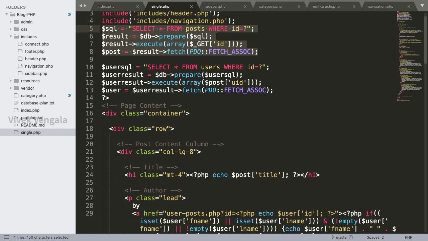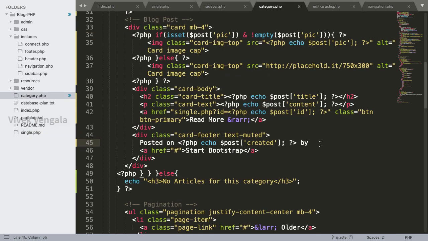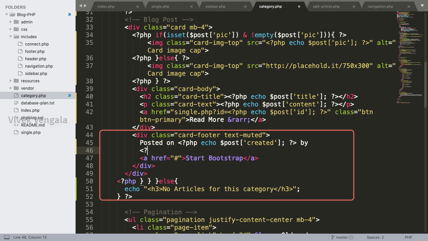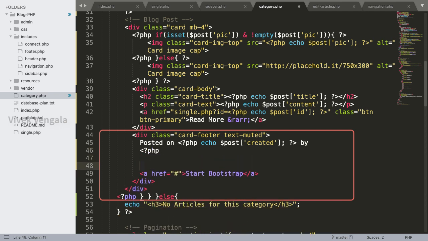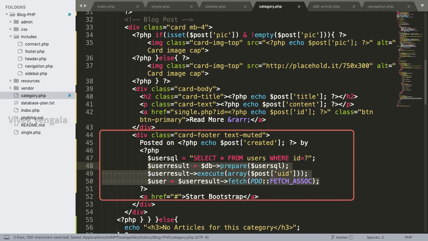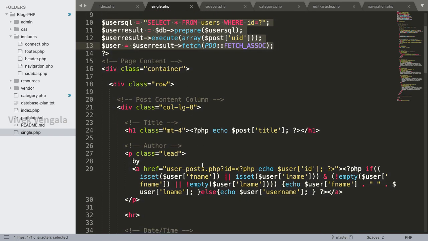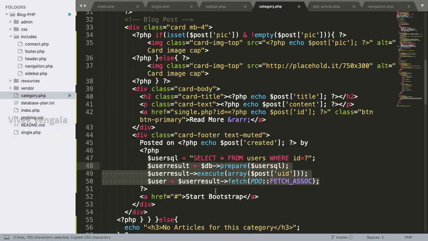Then this is a user's SQL to get a username, fname and lname. Here I am opening a PHP block, pasting this select SQL query here, indenting it, and I am going to copy the next block, that is for displaying username. This is an anchor link, complete code. I am going to replace it with this anchor link.